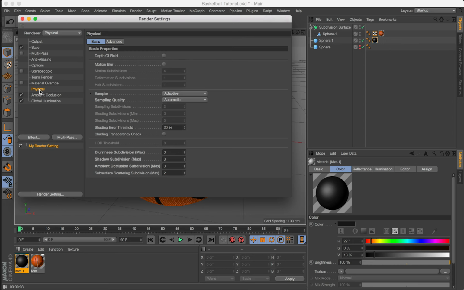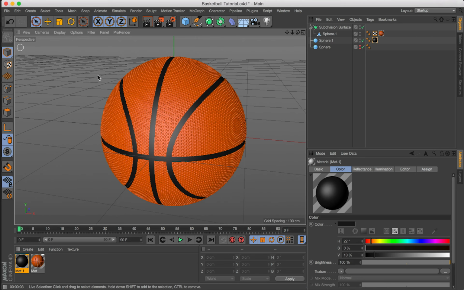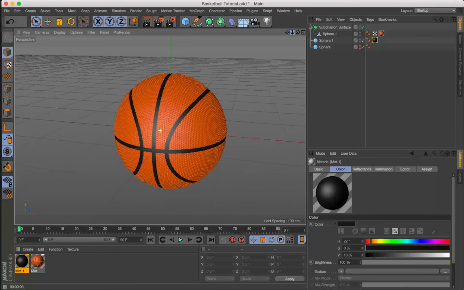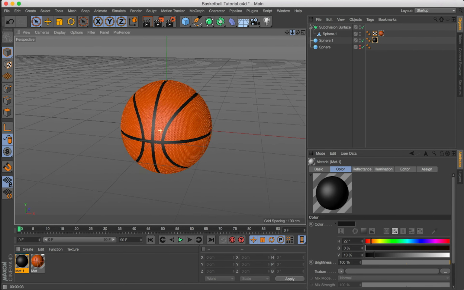Next, I'm going to come to Physical, and I want my blurriness subdivision to be 3, my shadow subdivision to be 3, and my ambient occlusion subdivision to be 3. I also want to change my sampling quality from low to automatic. If I was going to do a still image render, I would reduce my shading error threshold to 10% instead of 20%. But because this is just a preview, I'm going to keep it at 20%. So I'm going to close out of that. I'm also going to pull back in the scene a little bit.